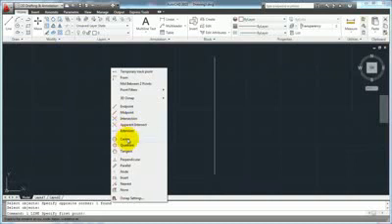Center point, that's the exact center point of a circle or the exact center point of an arc. Quadrant, tangent, perpendicular, parallel, you can read these. Node, insert, that's if you had a block, we'll get into blocks later, but that's the insertion point of a block. Nearest, none, and then of course your O-snap settings. We'll get into settings in just a minute.